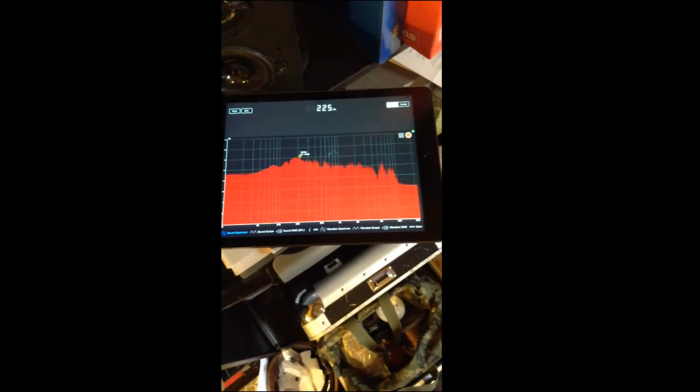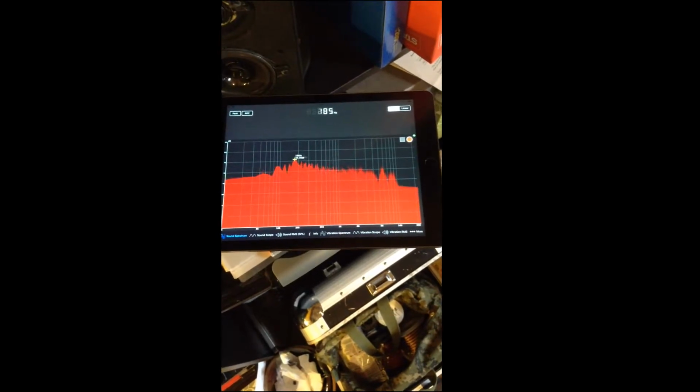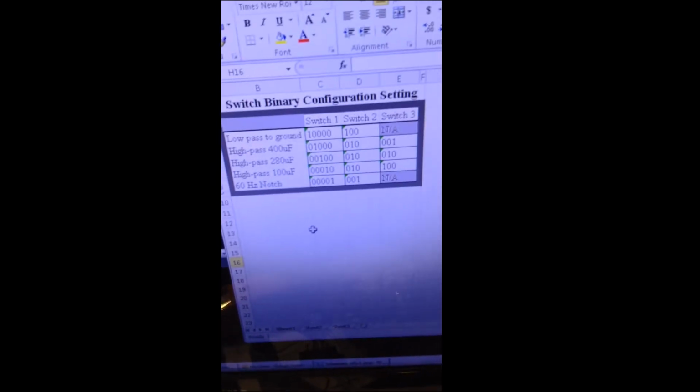And this is our bypass measurement. So now I'm just going to pause it for a second. I'm going to use this table that I've created on the switch specifications. First thing we're going to do is the low pass filter to ground. I'm going to turn on the white noise, and I'm going to change these switches to the low pass filter setting. So switch 1 is going to go to 1 and switch 2 is going to go to 1.